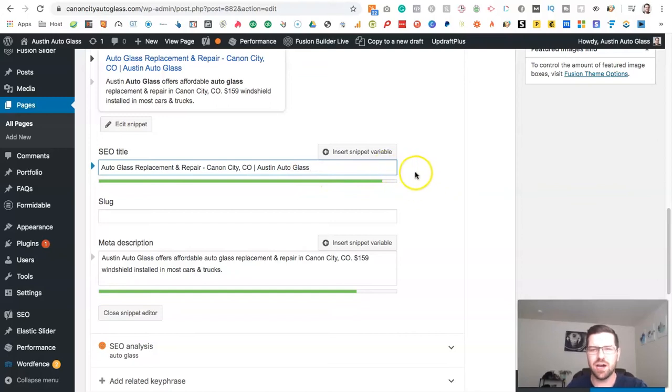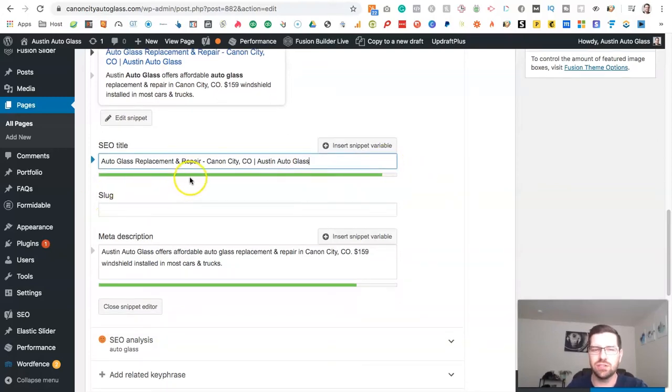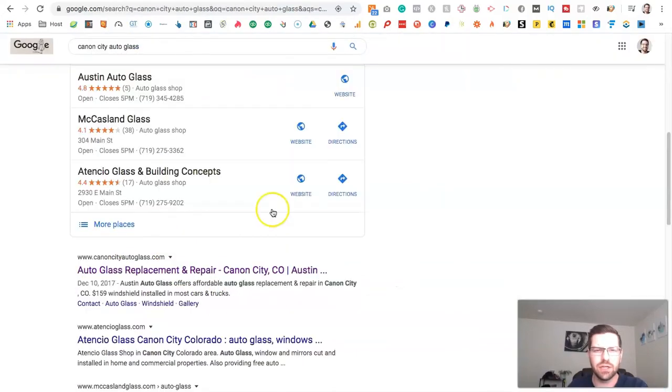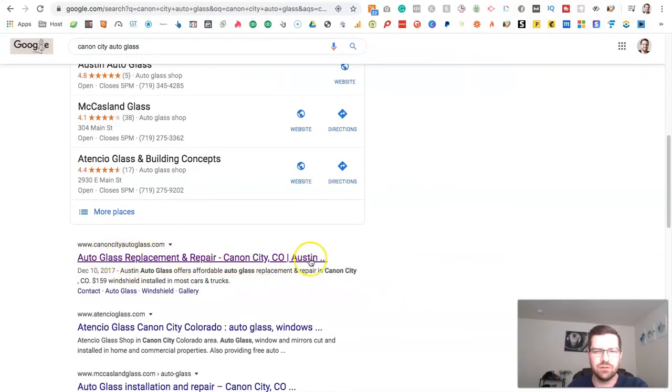Once you get the SEO title done, also make sure it's the right length. You can see this line is green here. If we were to just keep typing, eventually it'll turn red because we'll run out of space. And so we want it to stay in the green. And the same thing goes with the meta description. So if we look, here's the meta title. This is what shows up on Google. And then the meta description is the actual description that shows up right below it.